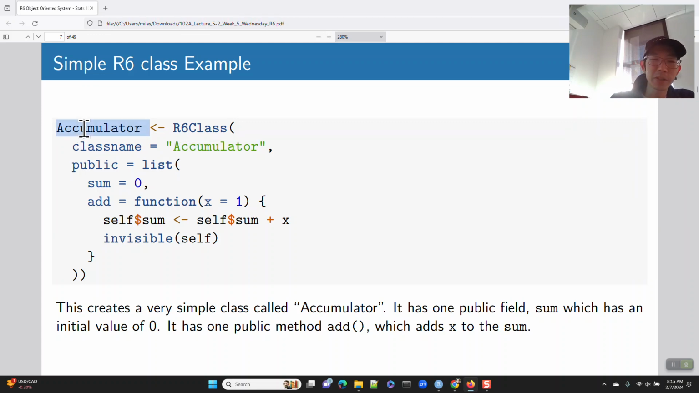We have accumulator here, and then the second argument is public. And inside public, I have a list, and this list has two things in it. It has a field called sum, and right now sum just takes on the numeric value 0, and it has a method, and this is a function called add. So within the list, I've got sum and add, and we'll break down what this function inside this method called add is doing. But that's what we have.